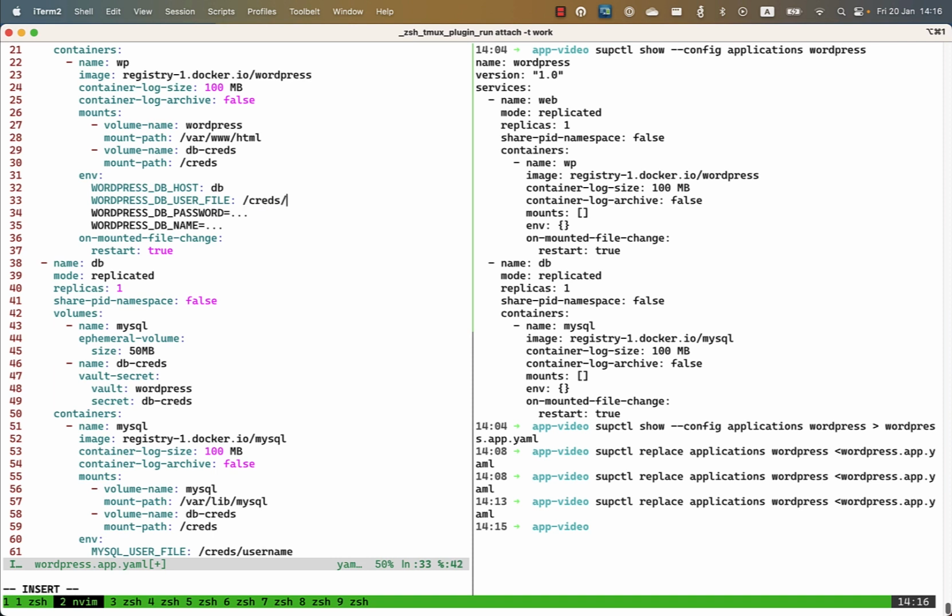:/creds, username, the password file is /creds password, and the DB name should match what we had below, and I think I put WordPress there. So let's see if this works.